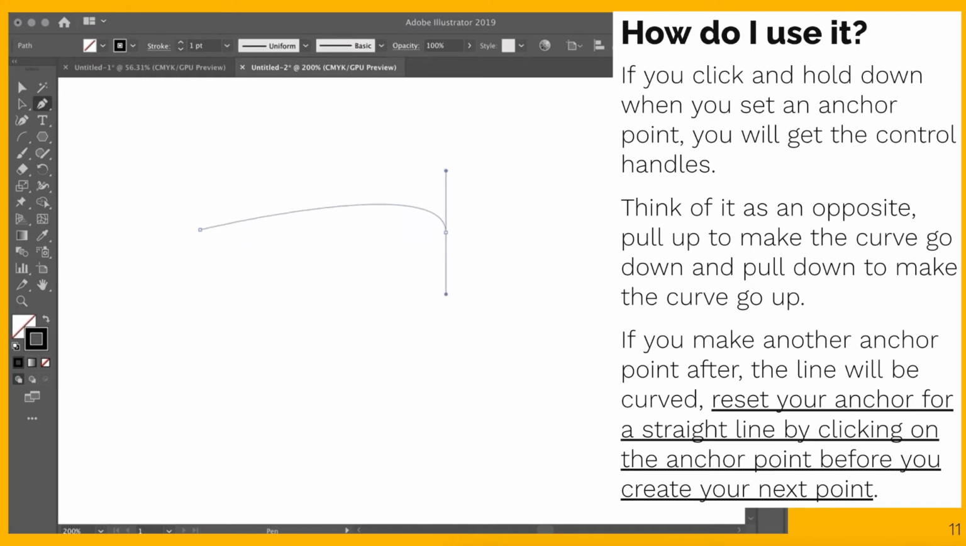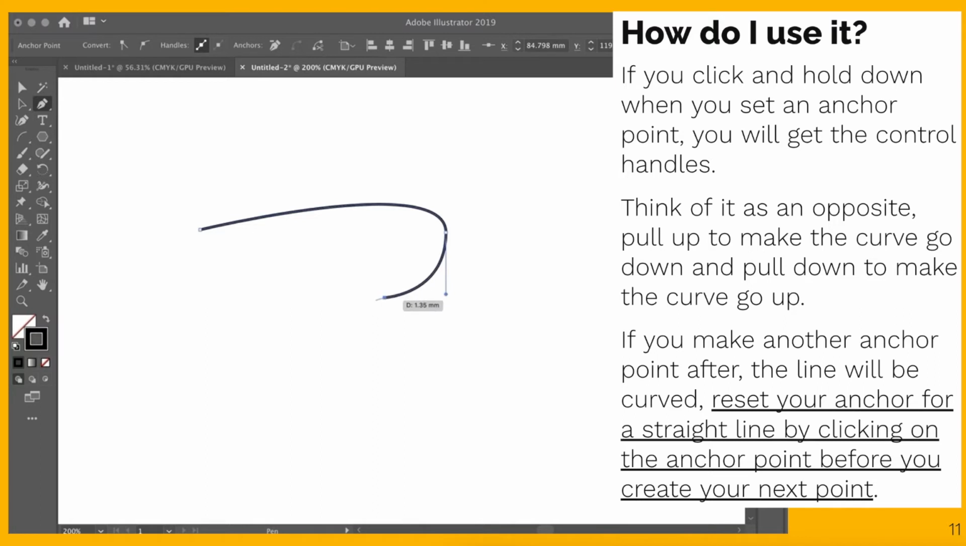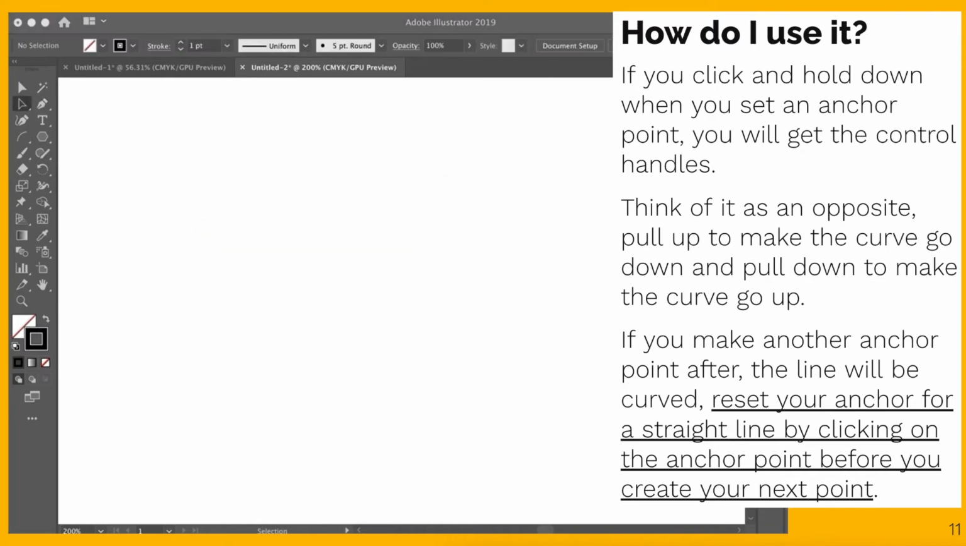Pull up to make the curve go down, pull down to make the curve go up. If you make another anchor point, the line will be curved. Reset your anchor point for a straight line by clicking on the anchor point before you create your next point.